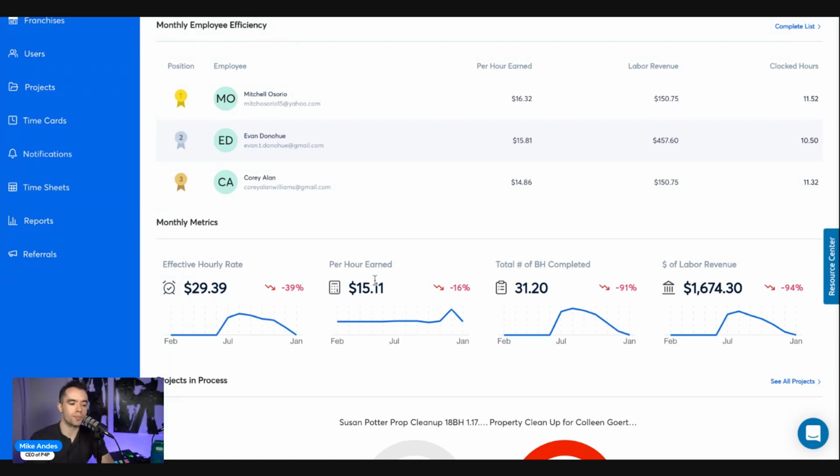The dollars per hour earned is going to be shown here. $15.11 per hour is what is currently being earned on P4P for the crew. Now, this is below base pay, which you can assume that the majority of people are probably hitting base pay on this given pay period.